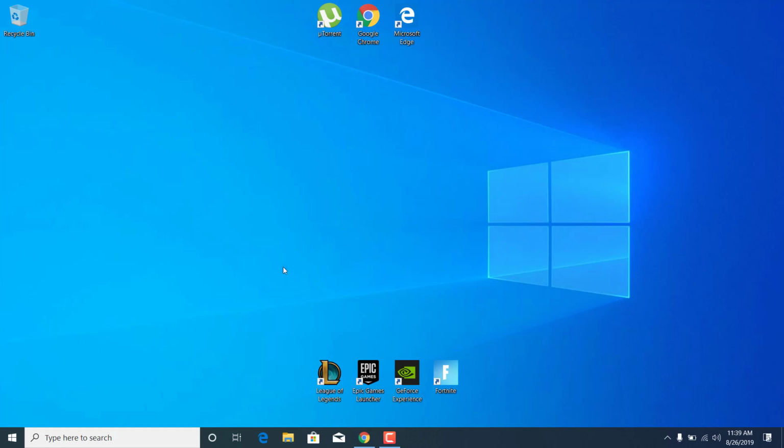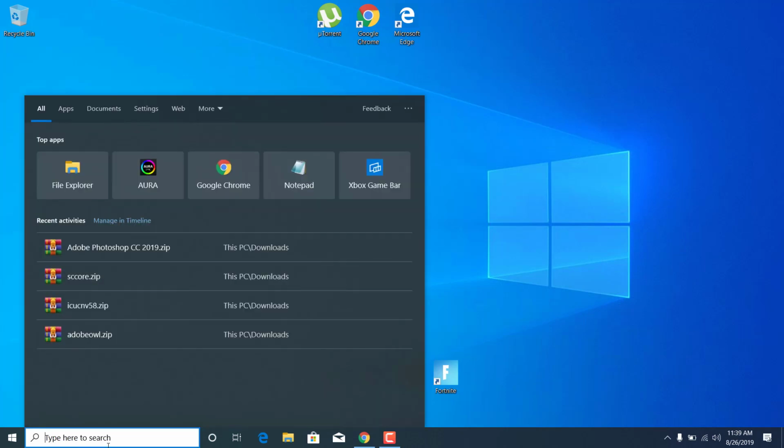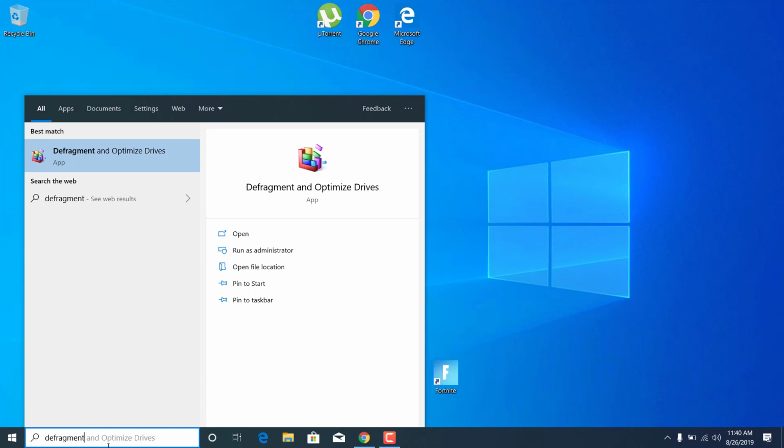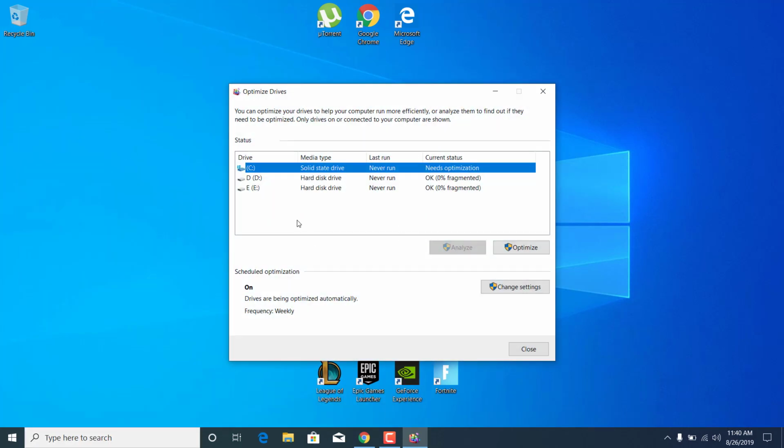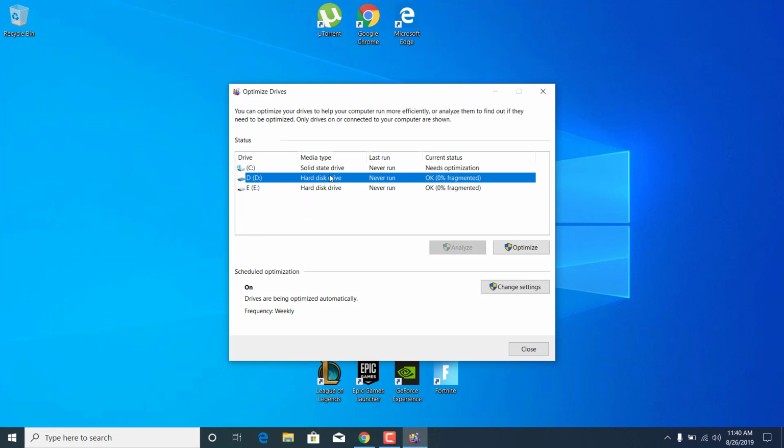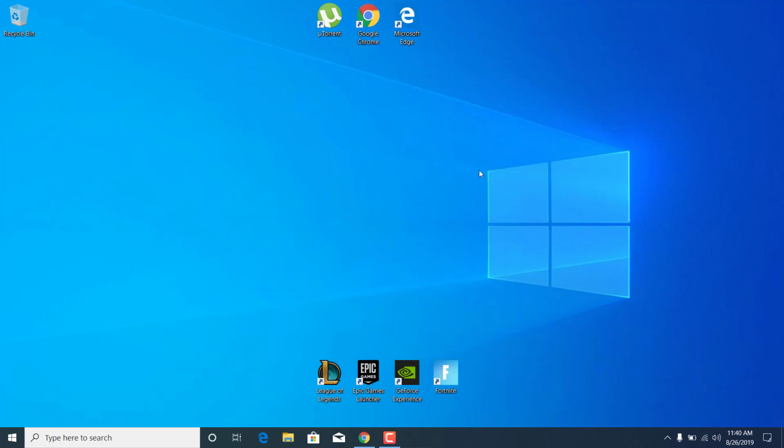The fourth step is to click on the search bar again as well, type defragment and optimize drives, open it, and now what you want to do is just click on the drive where you have Fortnite installed. So mine is D. Click on optimize and just let it finish. If Fortnite is installed on your SSD or the solid state drive, I would not recommend doing this. Once you're done, you can now close the optimize drives settings.